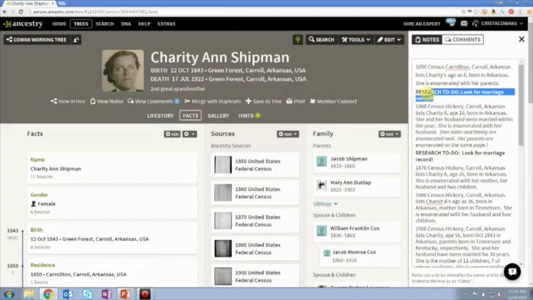So you'll see sometimes I have little research to-dos, and I bold those so that they jump off the page at me. Sometimes as I'm transcribing a record, I will put some contextual information into italics. For example, in this case, in the 1860 census, Charity is 16, and she's living with her husband, and her sister and the family of her sister are enumerated next door, and then their parents are enumerated on the same page. And so I just made a note of that proximity that they're living to each other on this note for this particular census. So that's one of the ways in which I use notes.